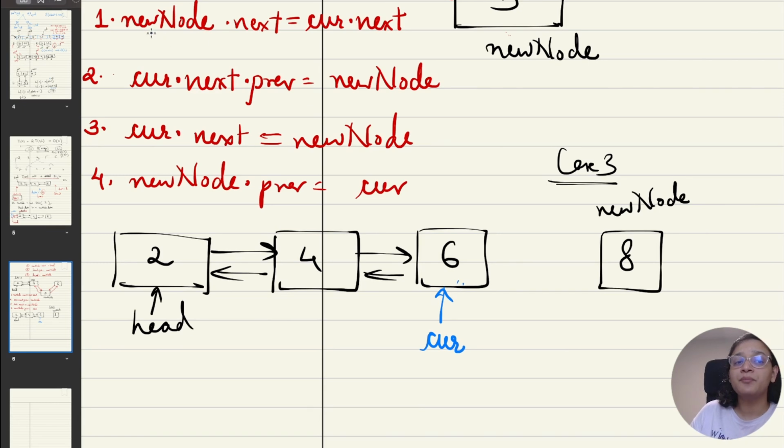So I'm going to say new node dot next is equal to current dot next. Tell me right now, where is current dot next pointing to? It is pointing to null because it's the last node of your double linked list. So new node dot next should also point to wherever current dot next is pointing to. What is current dot next pointing to? Null. So whatever current dot next is pointing to, make sure your new node is also pointing to the same thing. So I'm going to point this to null. Correct? So I have done my first step.